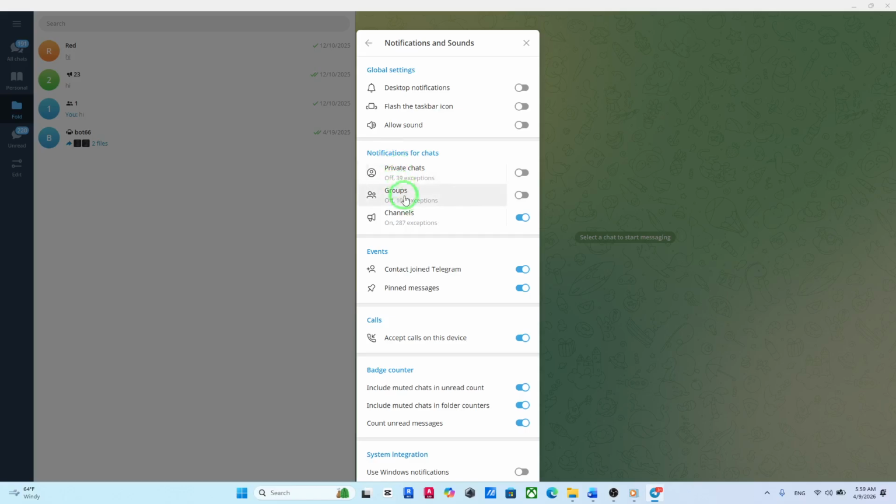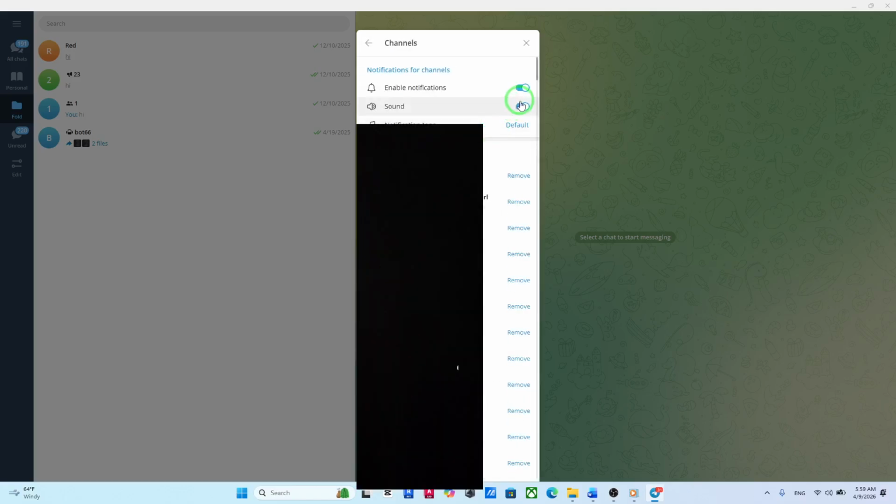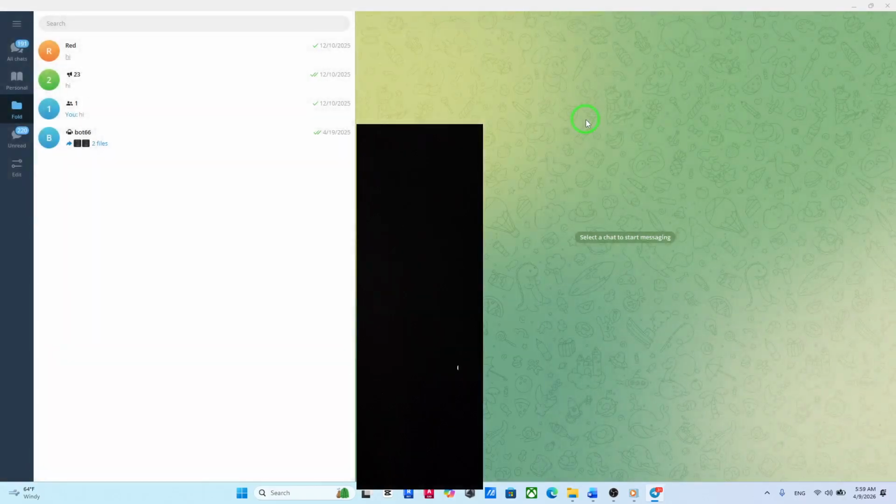Once the sound option is turned off, Telegram will still show notifications for new channel posts, but they'll appear silently, keeping your workflow or relaxation time uninterrupted. And that's it. You've successfully disabled notification sounds for channels on Telegram for PC. No more unnecessary sound alerts, just peace and focus while you stay updated in silence.